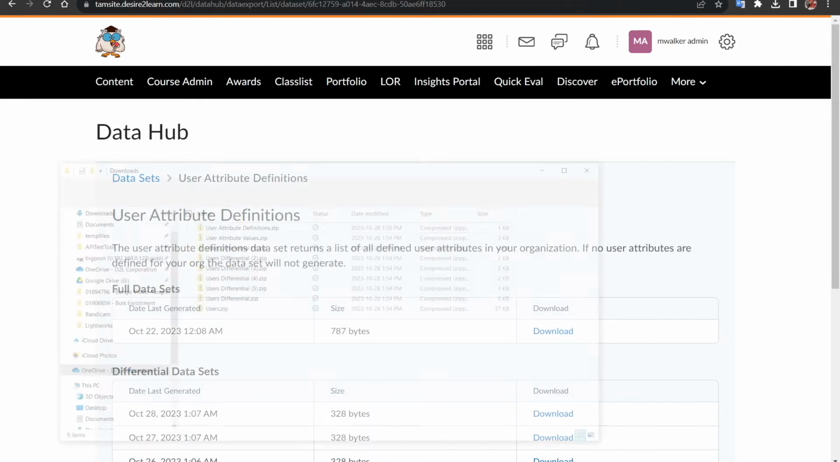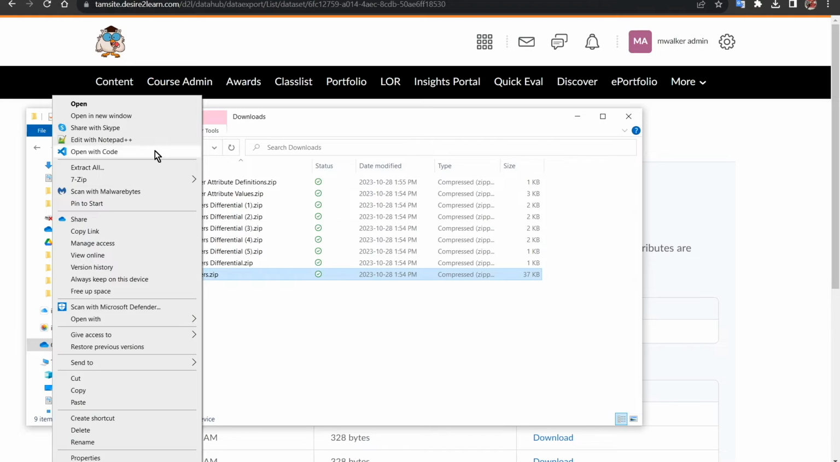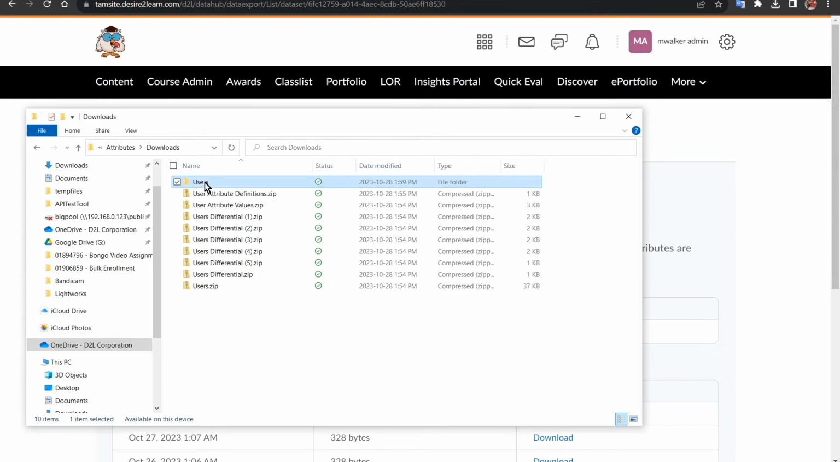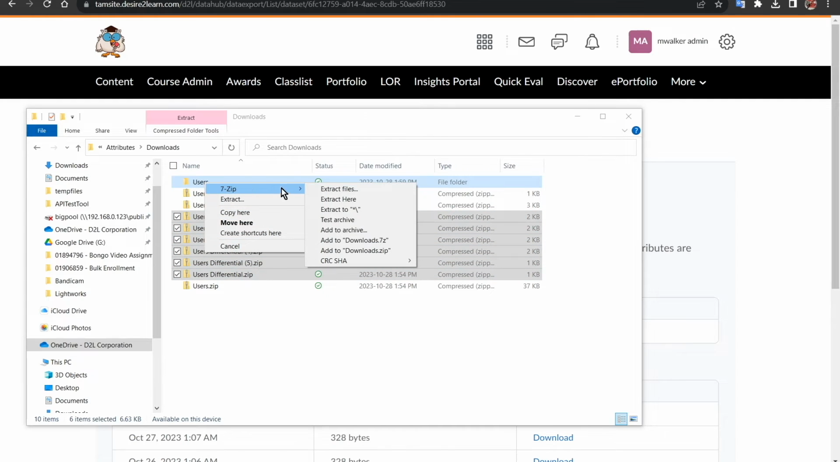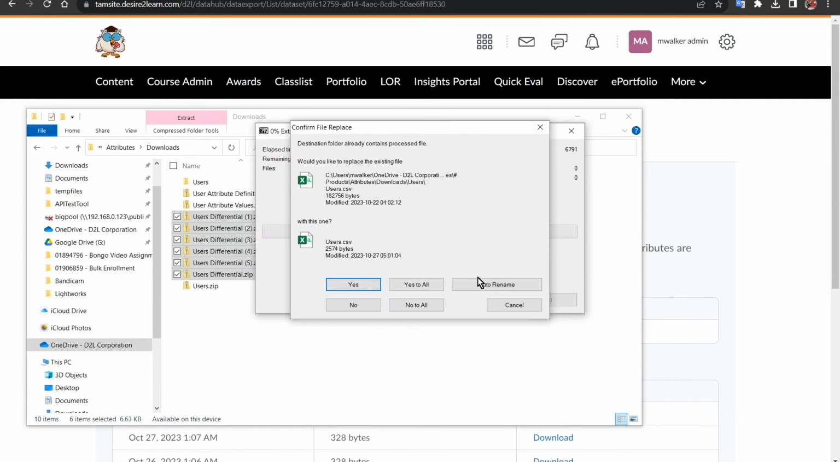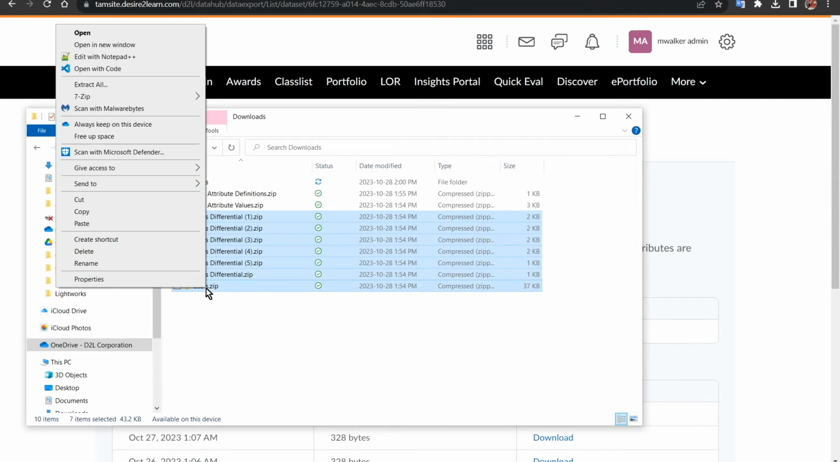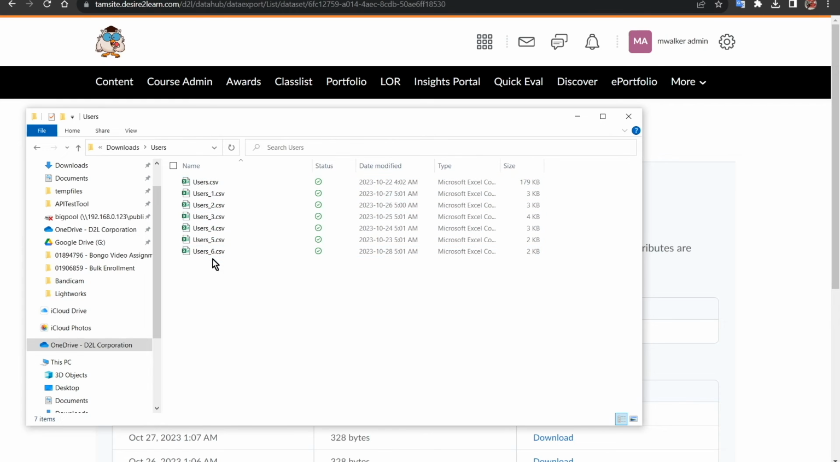The downloaded files all need to be unzipped, and you have to be careful that you're not overwriting one file with another. So here's how I do that. I unzip this file to its own folder. Then I take all of the differentials and unzip them into the same folder, and take advantage of this option to auto rename the files. Now these can all be deleted. And then we've got the users files all in one place that I can bring into Excel.